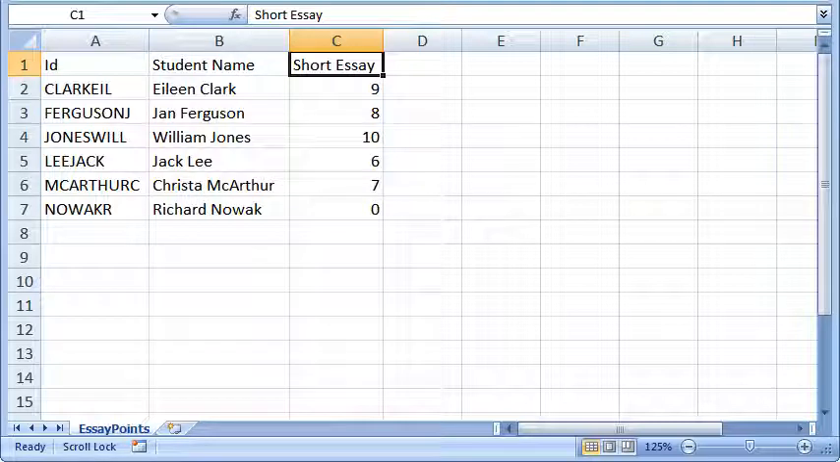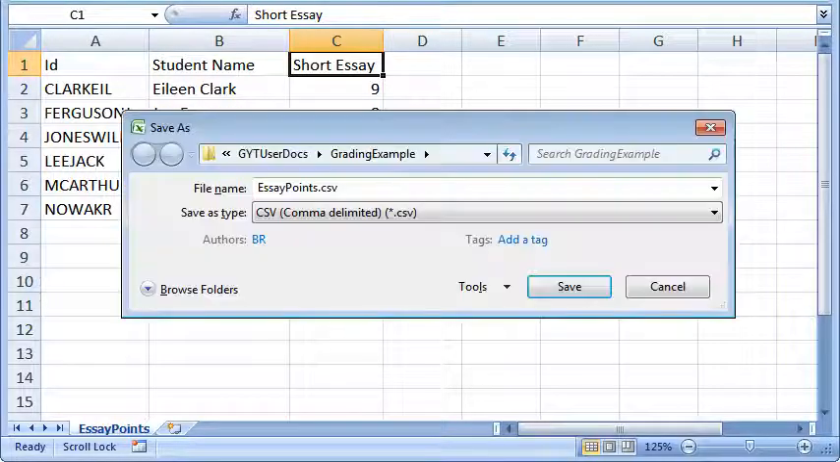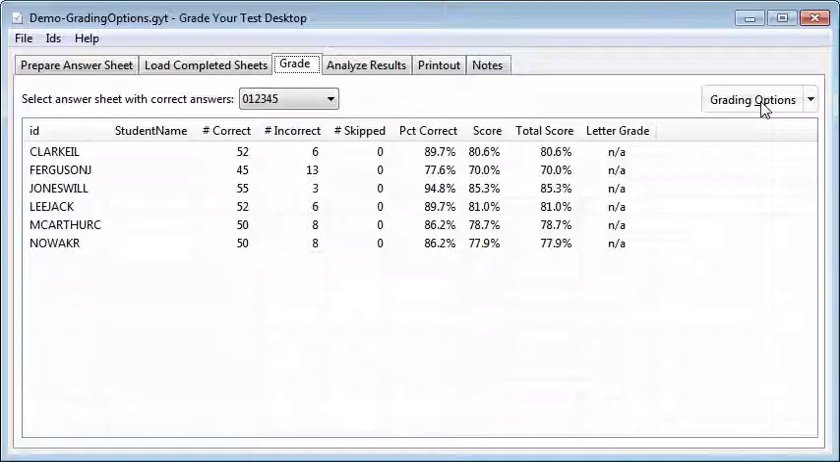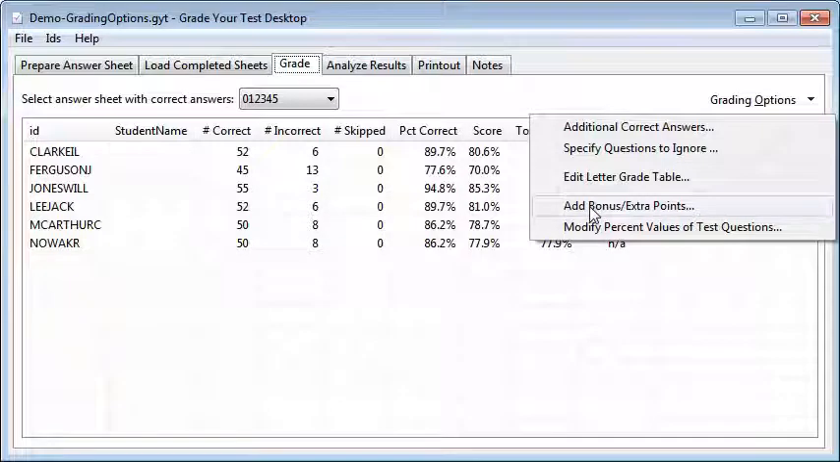For example, in our case, we are reusing the class list spreadsheet, which already contains a student name column. We can leave it as it is. We save our spreadsheet as essaypoints.csv. Now we return to the application to load our student short essay scores. We go to Grade tab, and under Grading Options, we select Add Bonus Extra Points.